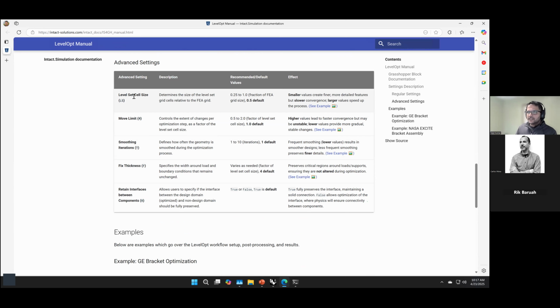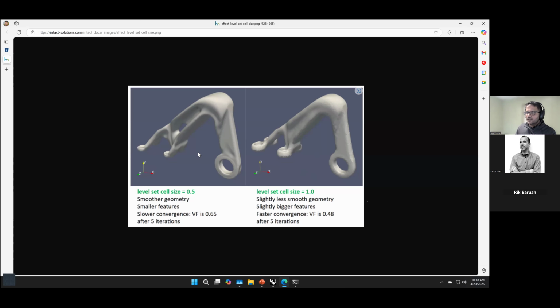So first one is the level set cell size. So this basically tells you how fine features you want in your design. 0.25 is a fraction of the size of the simulation cells. The smaller the fraction is, the finer details you get in your design. So I think the example here would be, you can see right here, when you have cell size 1, you get this design. But if you reduce the cell size of the level set, you get more finer features. So you can control that.